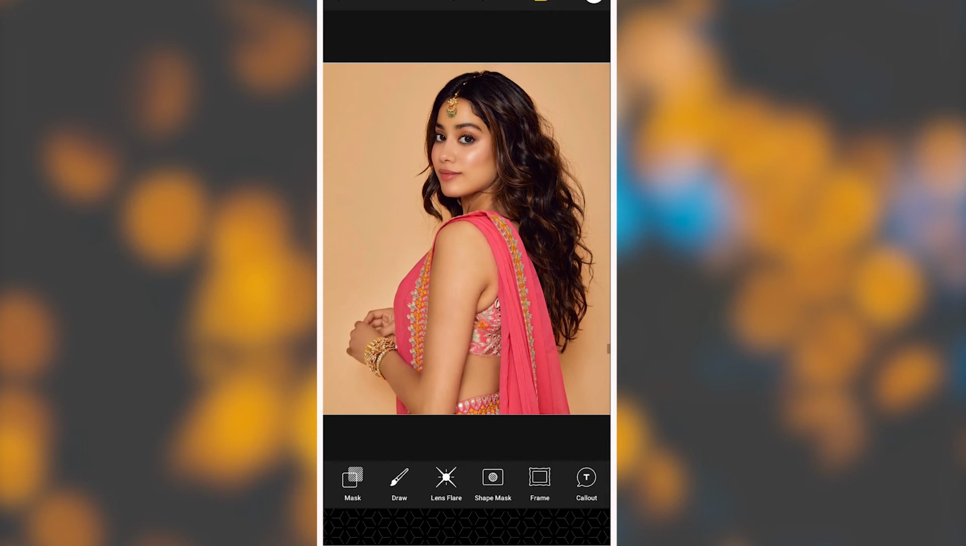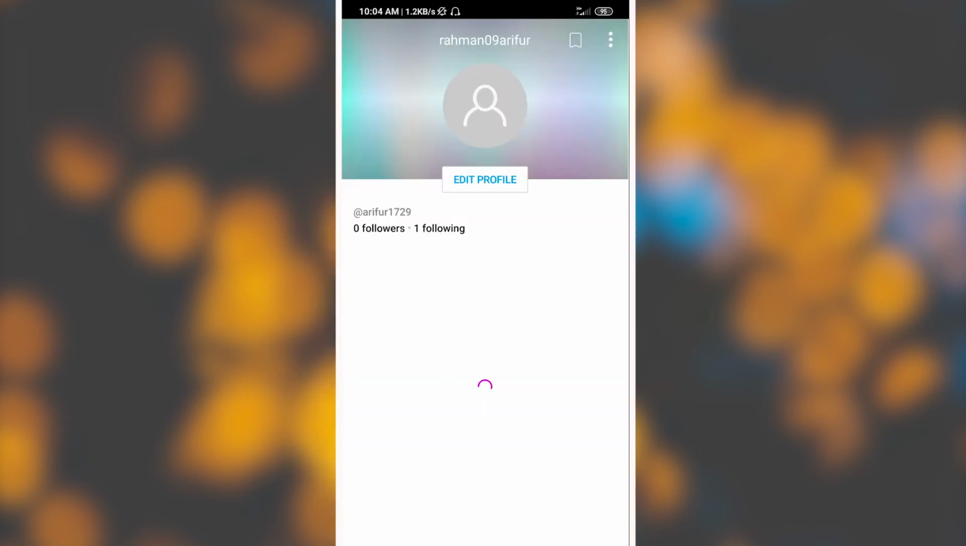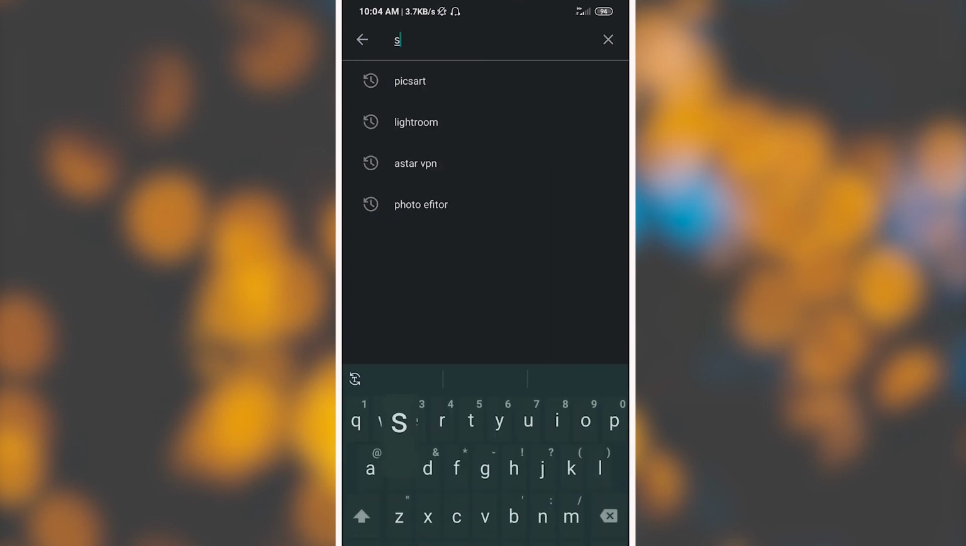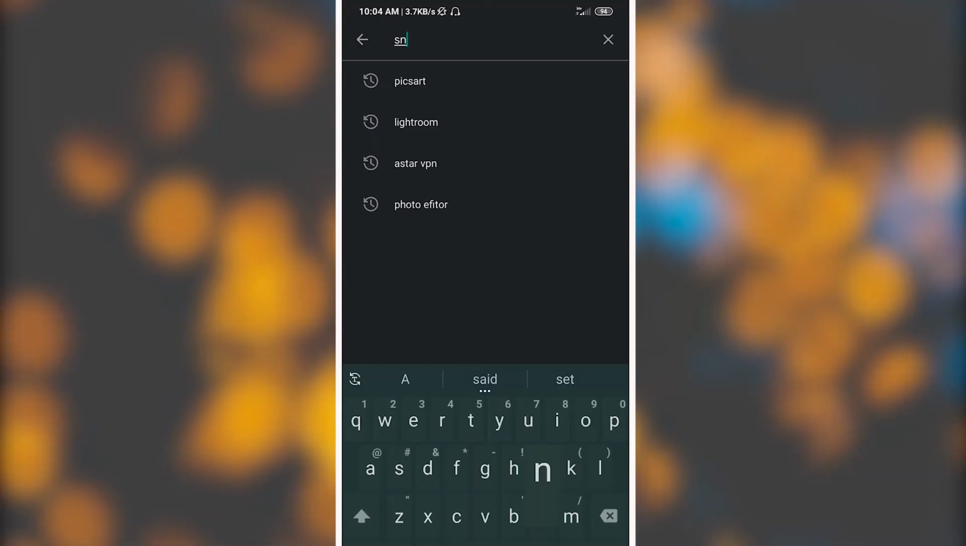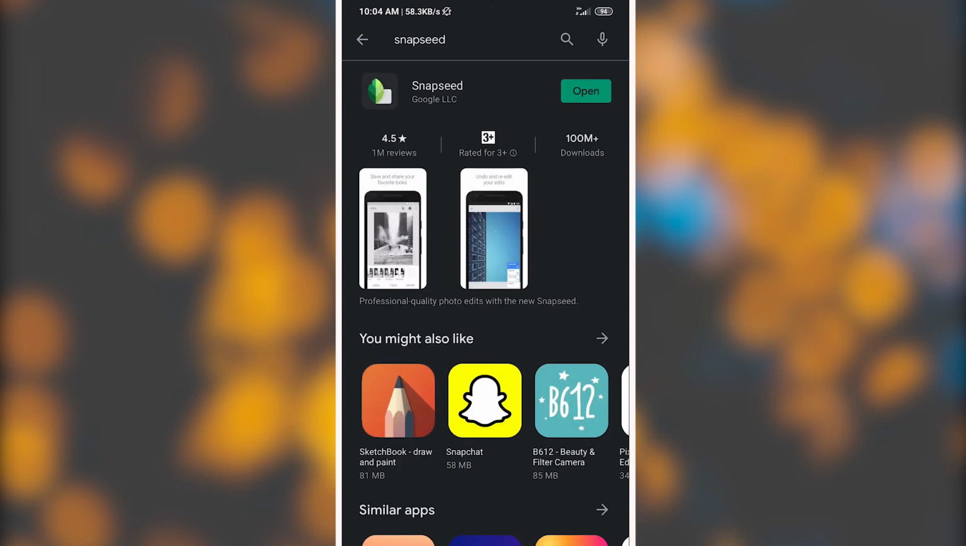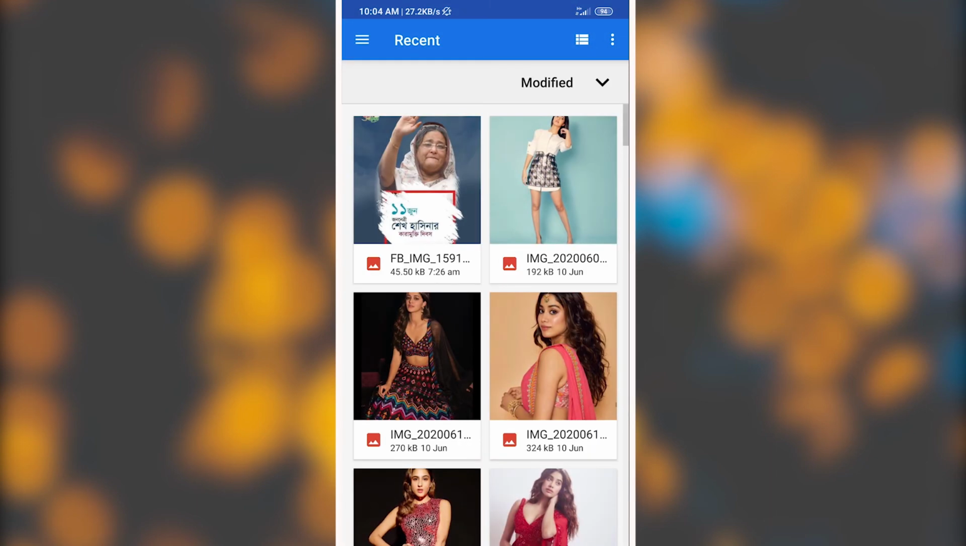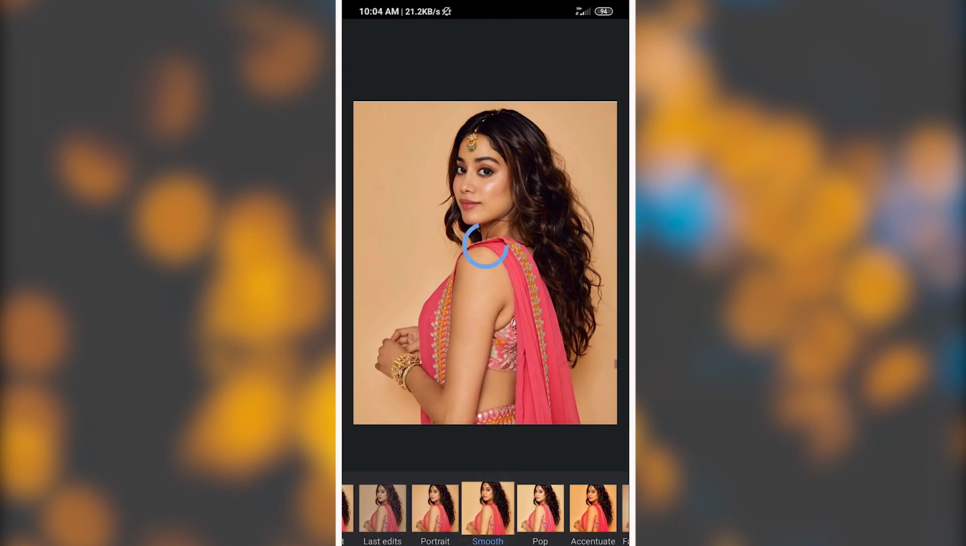So now we go to our next mobile application for photo editing. Now again go to the Play Store and search Snapseed. So I have already downloaded Snapseed. If you don't have it, go to the Play Store and download it. So open it and I take a picture from my gallery. Now you can see there is also some default effect.